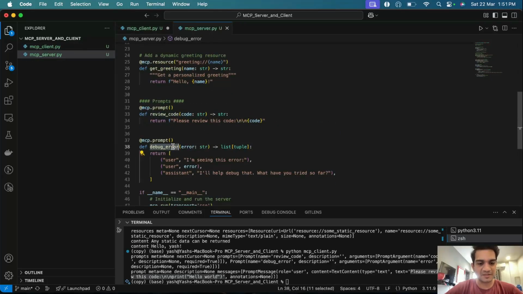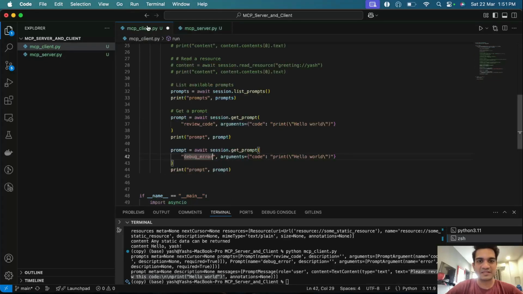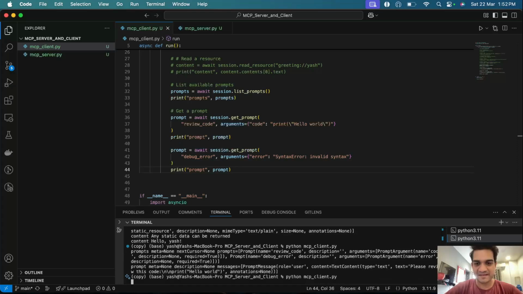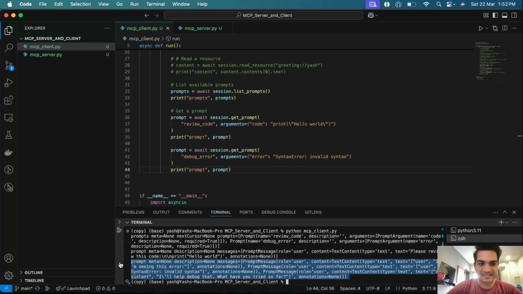Let's quickly use the other prompt as well. What's the name? Debug error, and then the argument is error. So let's send an error code here. Let's type in the silliest form of error that can happen. Great, let's run the client now. So we are getting this prompt now. This was the earlier prompt that was printed for code review, and then this is the debug prompt that we are getting from the server.